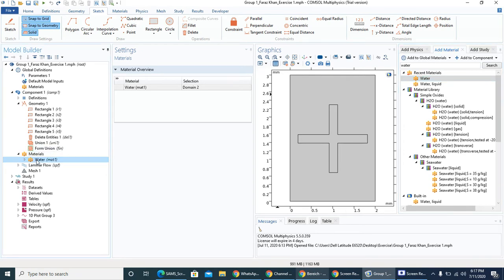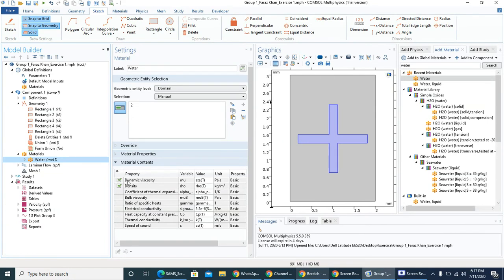Then this will appear like this. And in water, when you click this, all these two must be checked. This is the initial basic thing that must be checked already, and now you have to select which one you want to flow the water through. So I just made five rectangles, the bigger one and the four inside. So I want to make flow here inside.